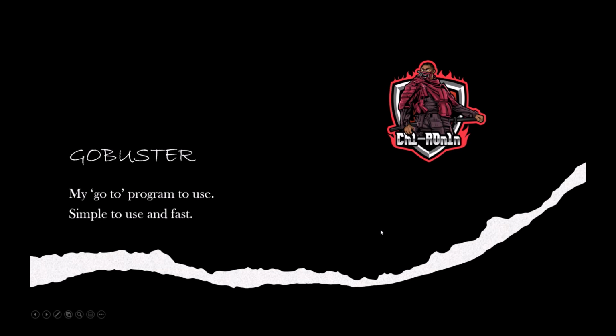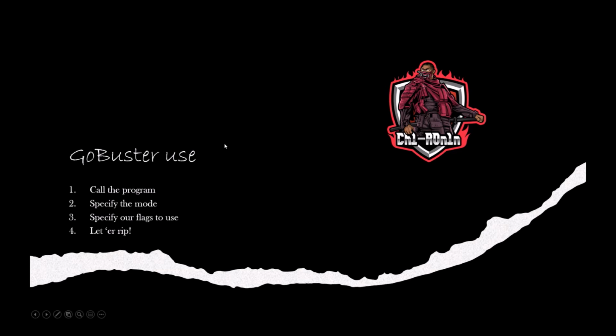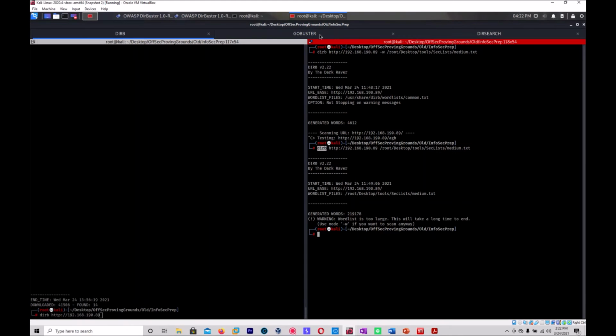Okay, moving on. Next tool is GoBuster. This one is my go-to that I like to use for two reasons: its speed and its simplicity. Now, how do we use it? Again, we call the program. We specify the mode that we like to use. We specify our flags that we like to use. And we let that bad boy rip. Let's go to an example of that right here.